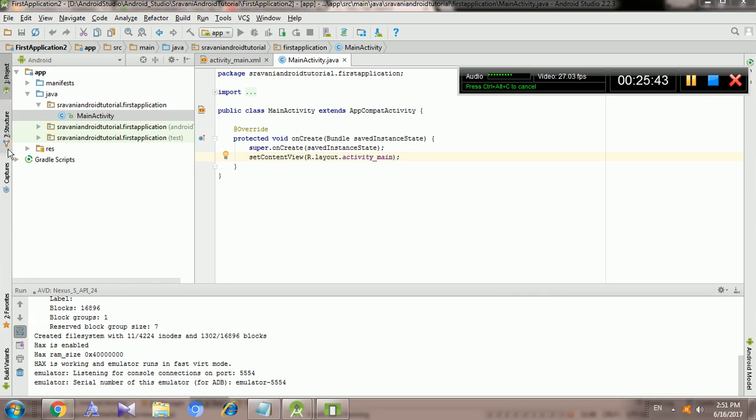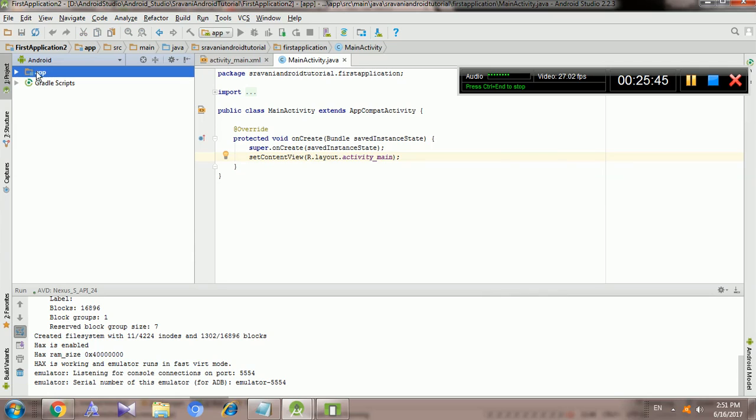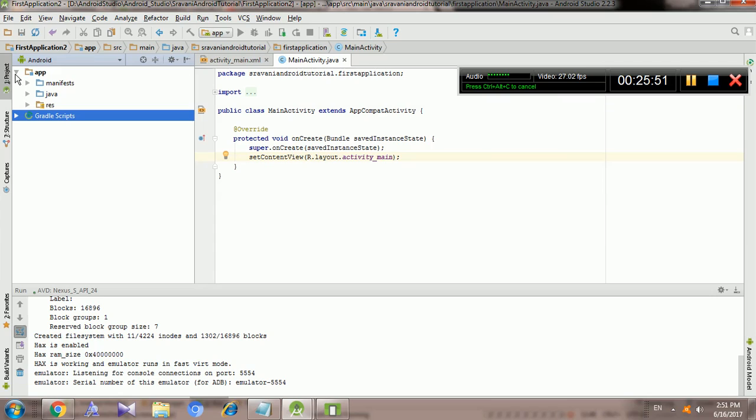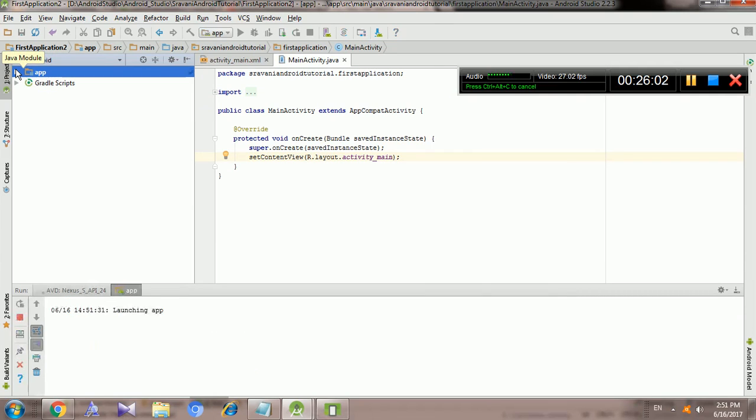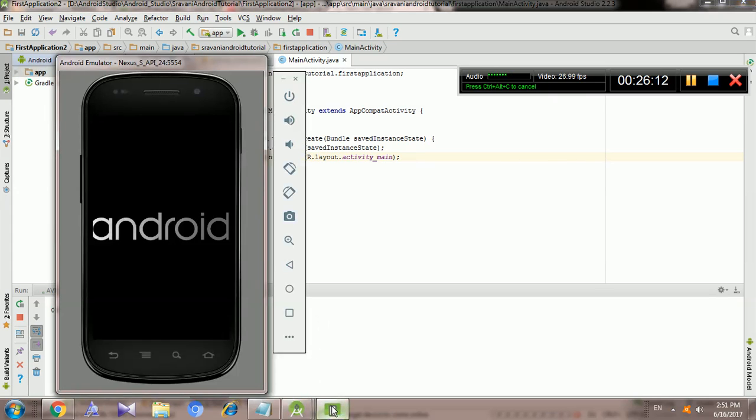When you create an app, we get two folders, app and Gradle Scripts. These are the two modules. We need not bother about the Gradle Scripts module. A developer just needs to concentrate on the app module. We'll discuss in next sessions what an app is and what the Android project structure is. You need not bother about this one.